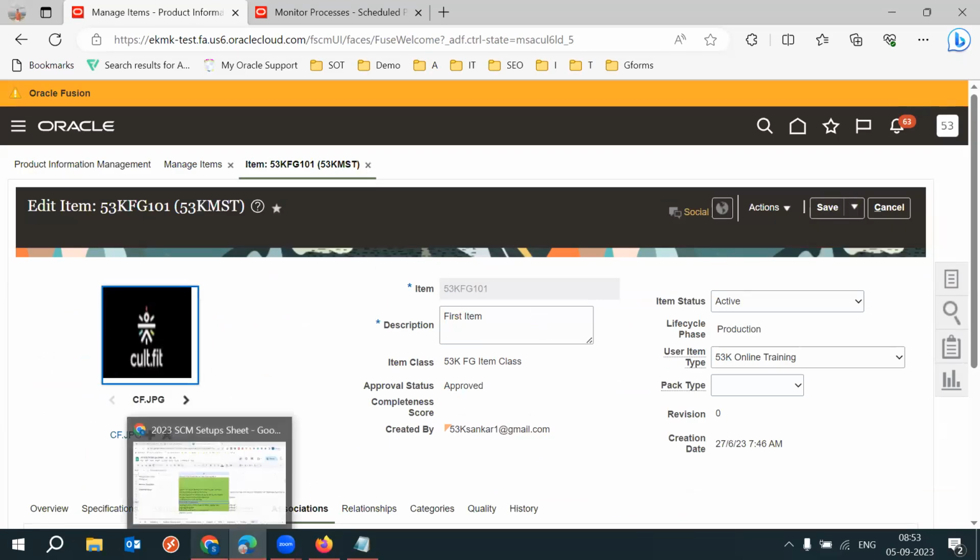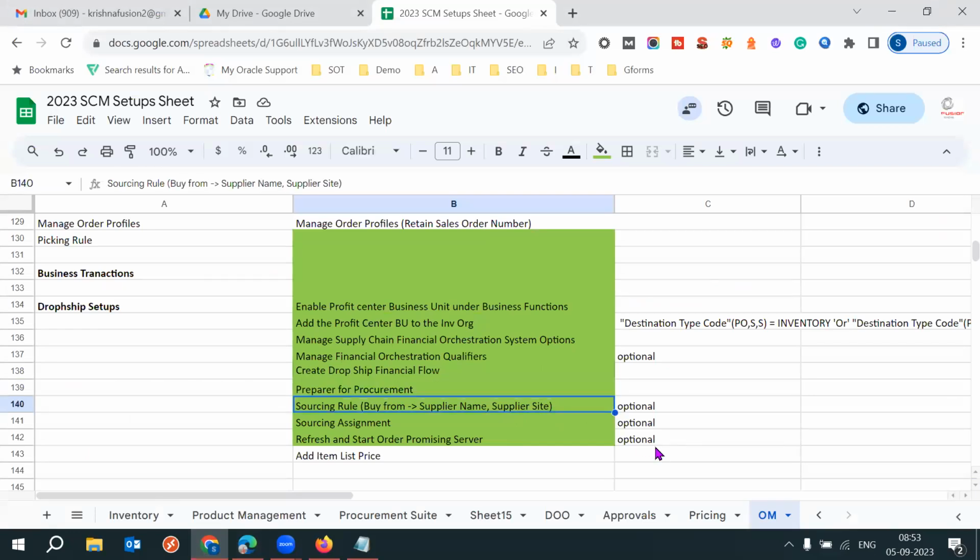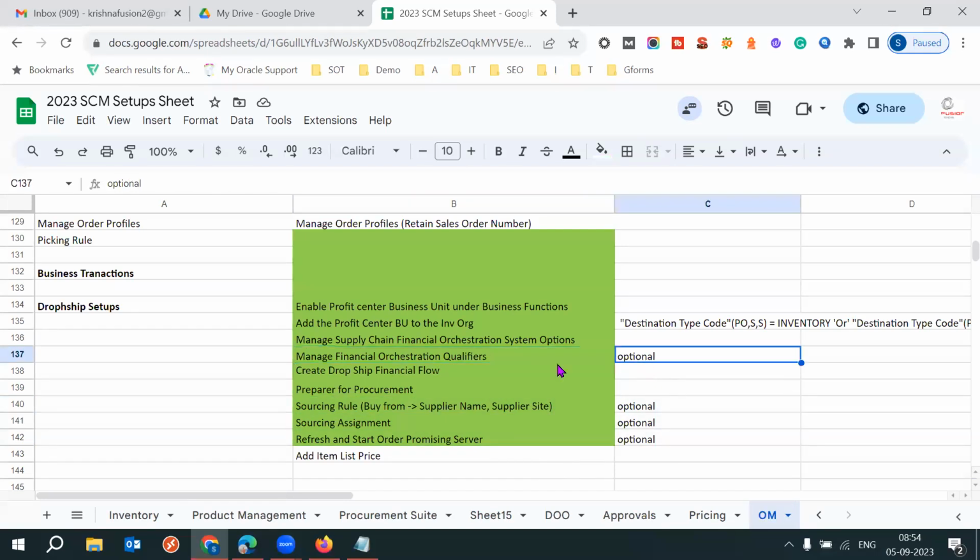These are the configurations related to dropship. If you don't want to provide a source in the sales order, then you have to configure which type of sourcing rule, buy from sourcing rule, and define sourcing assignment set and run this program. These three are optional. Why these three are optional? Because if you directly enter the supplier in the sales order, no need to configure this one, right?